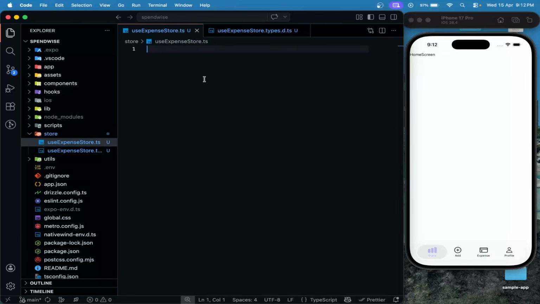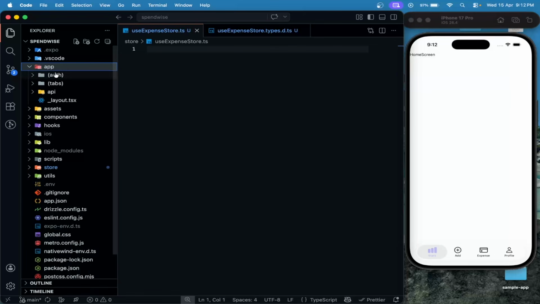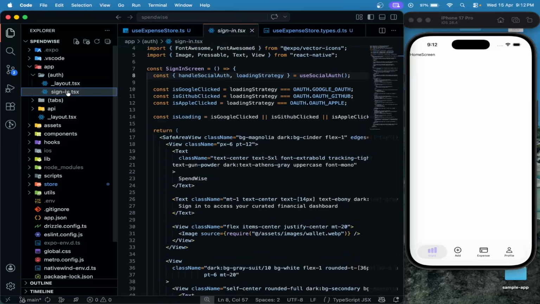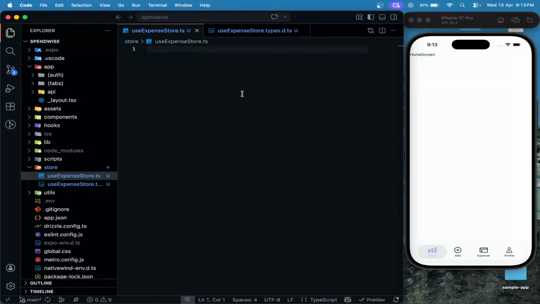Store is nothing but a bunch of different states and methods, and we can use this store directly anywhere in our app. We can use this store in the sign in page or in any of the screens like add expense, profile. By setting up a store, we will have one central storage where all our data lies, and anyone can read that data. So we don't have to create a bunch of states or do props drilling.